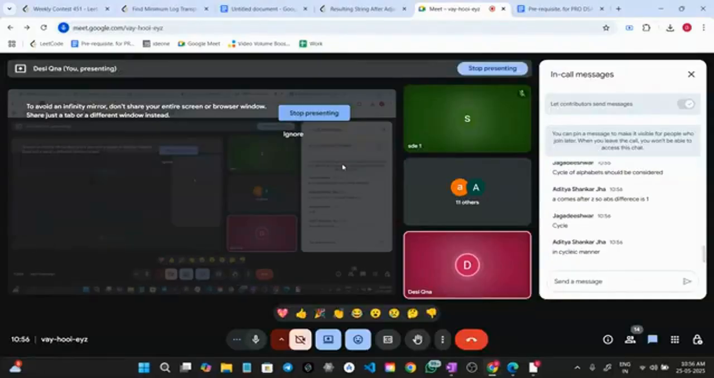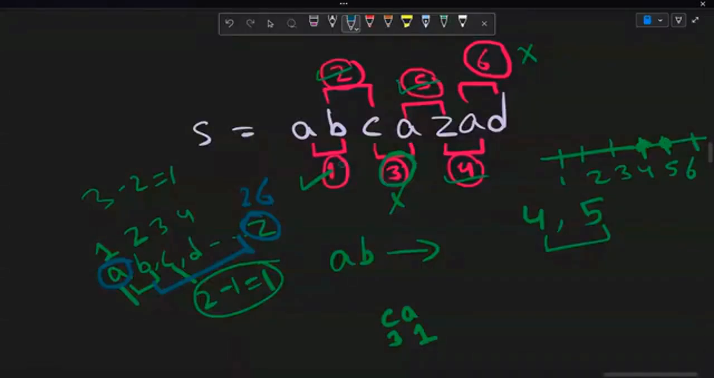Yes, Jagdishwar, you got it. Nice, Aditya. They're cyclic, guys. A comes after Z, so the absolute difference will be 1. We have to consider the circular pattern as well, as per the problem statement. That means we have to consider the cycle. So after Z, A comes again, like Z, A, B, C. So Z and A are together. You can see Z A together.